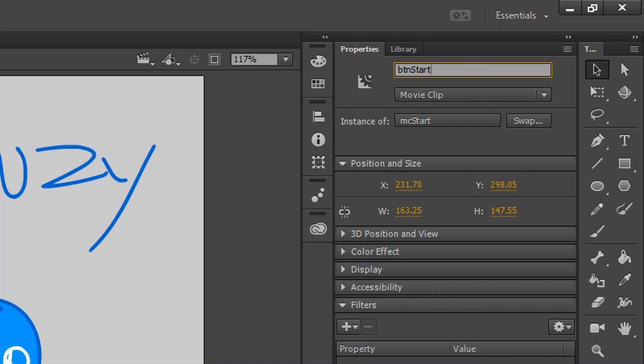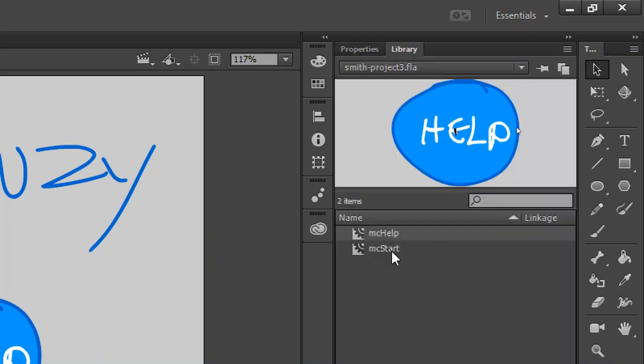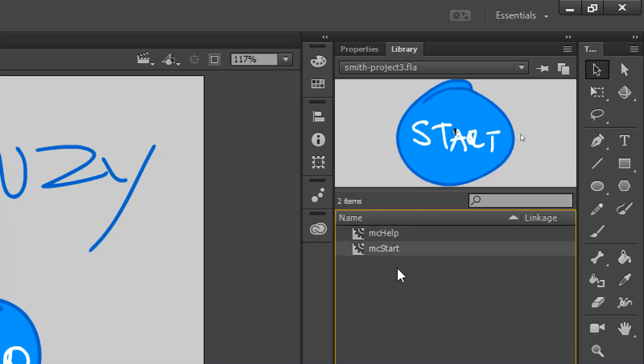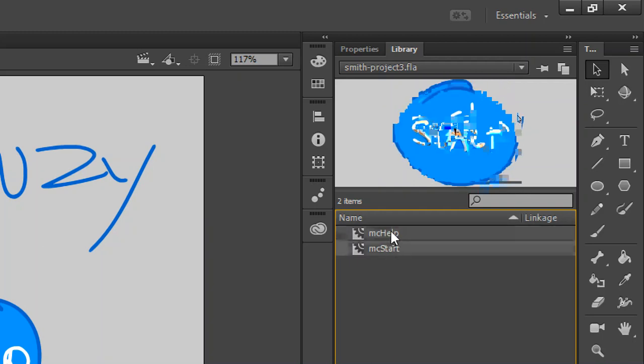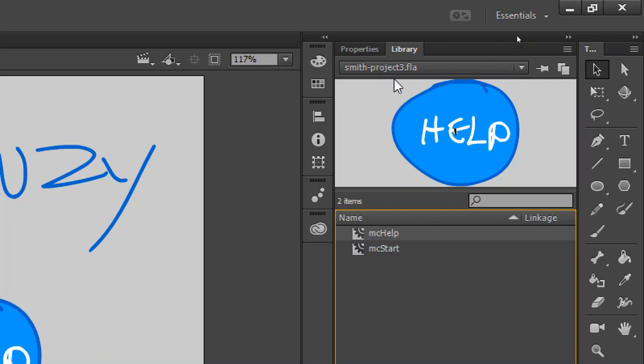The name of the object in my library is MC start because it's a movie clip. And again, these names are completely arbitrary. You can call these things kitty cat and they'll work just fine. But the logic of this, so type that, then press enter. The logic is that in my library, things that are movie clips start with MC. Things that are other kinds of objects, like a text scrolling box, will start with TXT. But the objects in the library will have a prefix of what they are.